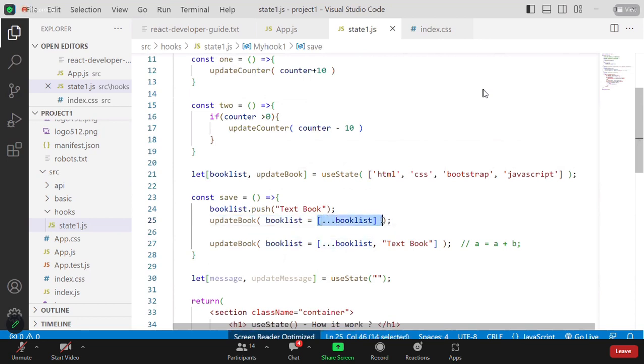Again, the spread operator is required here. The spread operator is mainly used to update. The spread operator has a thousand uses, but here it is for update. This one is only for update. This one is for add and update both together. This is only for update. Here add separately and update separately, and here add and update both together.